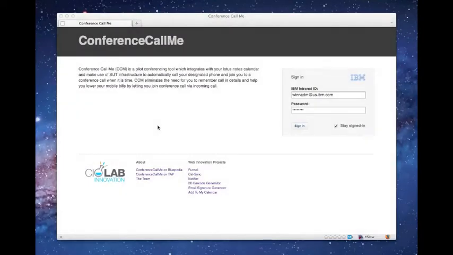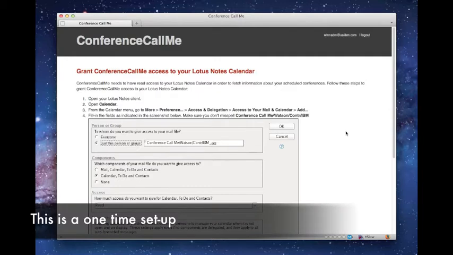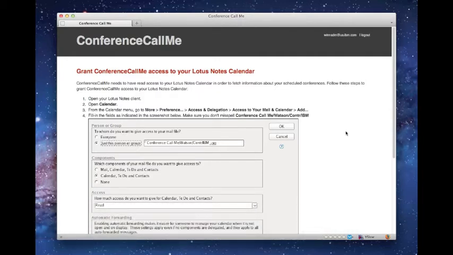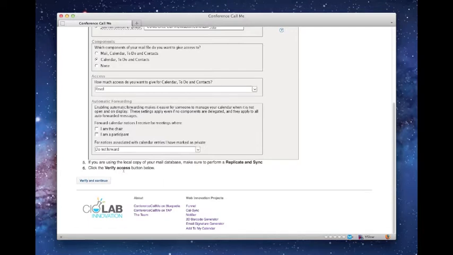This will give you some idea of what the Conference Call Me website will look like. You can log in using your IBM W3 ID. Once you log in, you'll be prompted by Conference Call Me with instructions as to how you grant access to your calendar. Once you've done that, you can verify that the access is working.